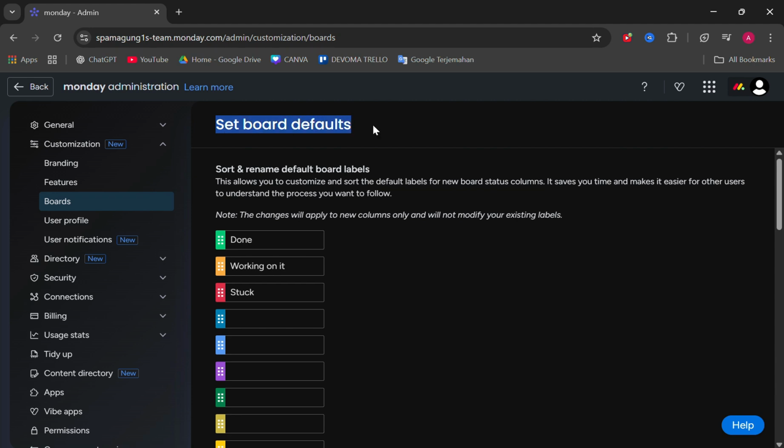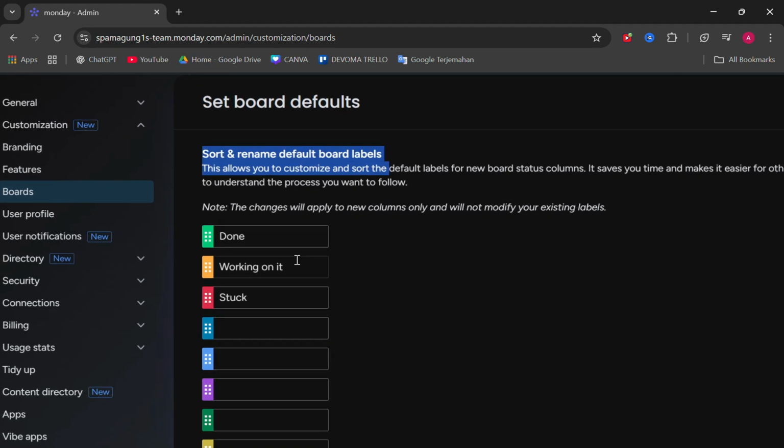And this is the set boards default. So you can sort and rename the board labels. But you have to understand the change will apply to new columns only. So it will not modify your existing labels.